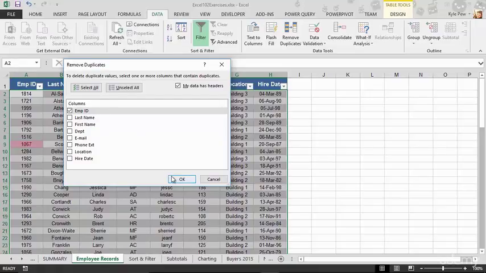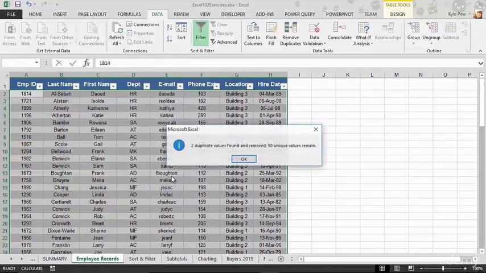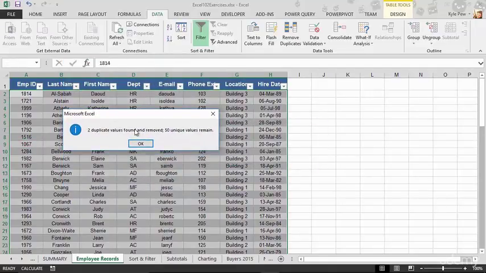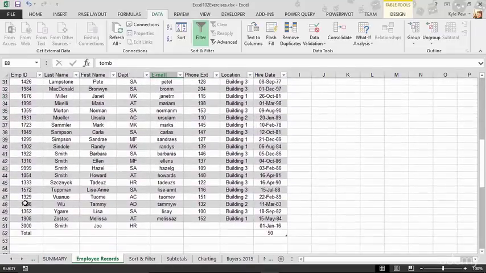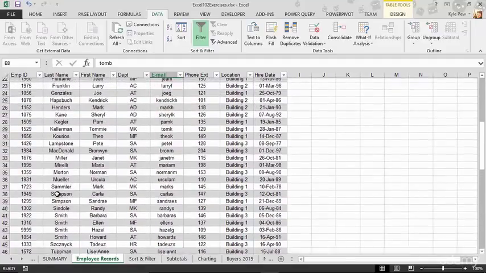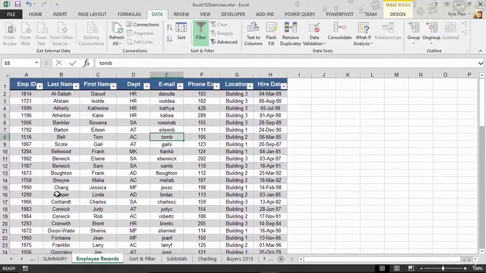The moment that I hit OK, we're going to get another window up here, but it's then going to remove any duplicates, and they're now gone. No longer in the list. I'll hit OK. Oh, 2 duplicate values found. Remember we had the 4, 2 of them duplicated. 50 unique ones remain. I'll hit OK. And if I scroll through, you won't see that red text anymore. I've now removed, and we're down to 50 records, I've now removed those duplicates within this list.